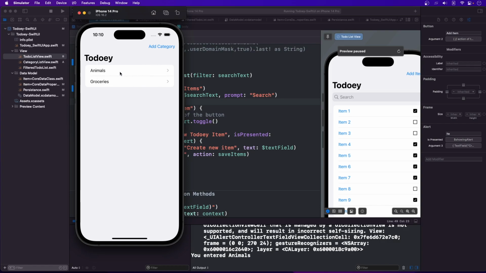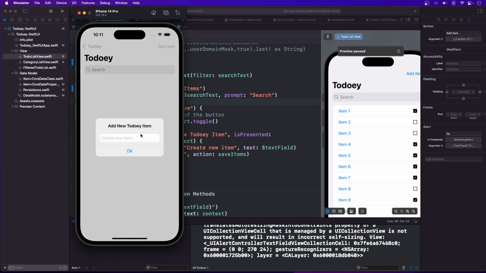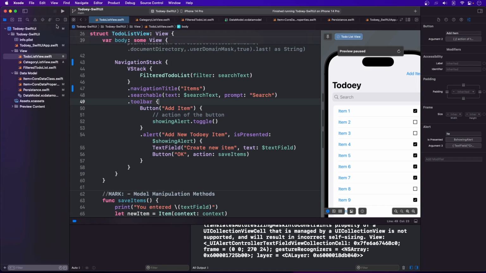Now, if I click here, it'll probably crash. Let's see what happens. Oh, it does go into this next screen. So it's working pretty well. Now, the challenge is if I add an item, we didn't add any logic to save it to a particular category. So I'm not going to go ahead and do this. Now let's account for passing the category over.